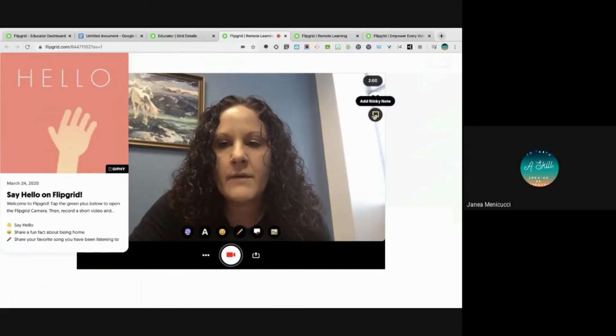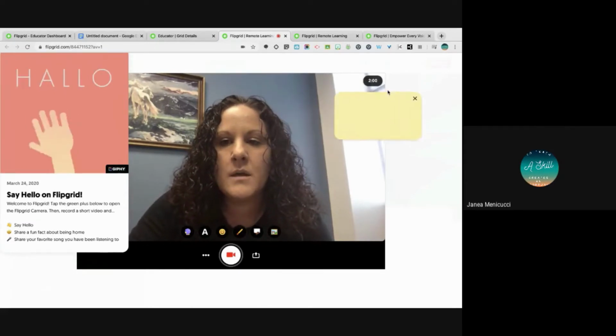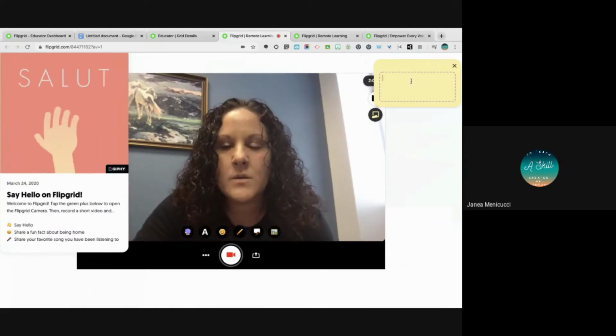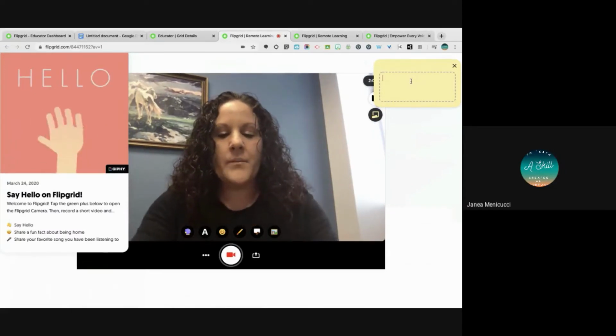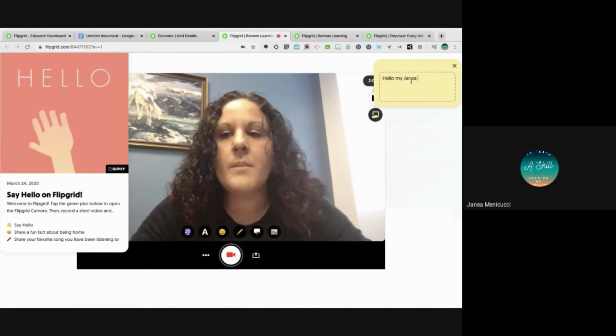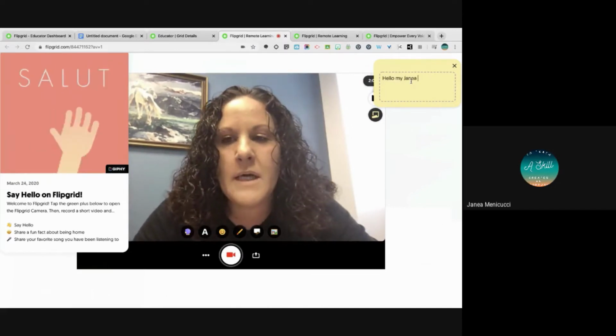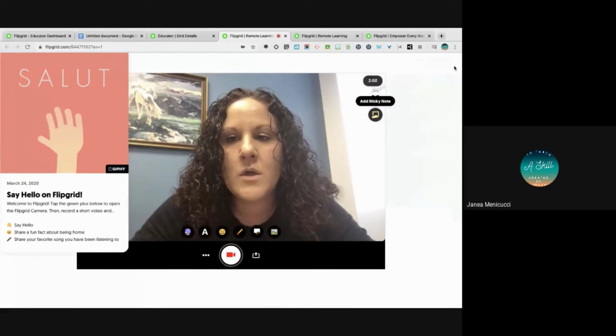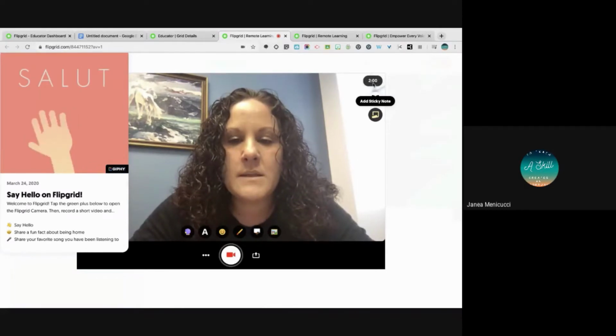I also have a sticky note option here that I can type in if I wanted to make some notes to be able to respond back. So if I forgot my prompt or if I wanted to have some writing here before I recorded, I can have that. I can also just close it and move it out. Notice up here I have a 2-minute limit to say hello.